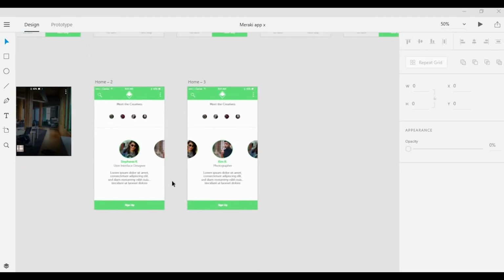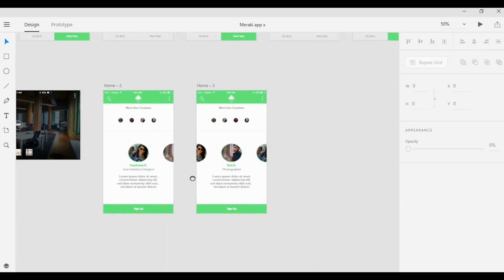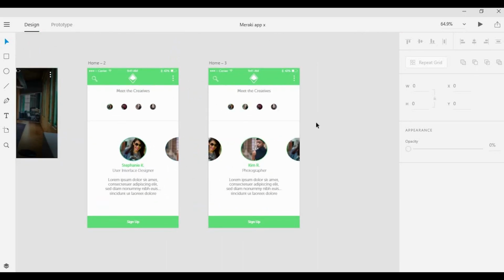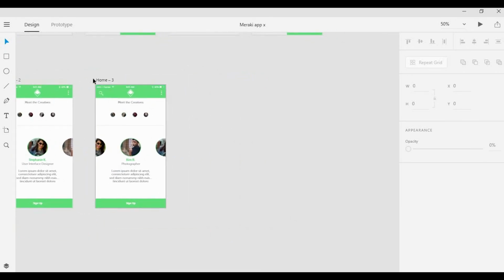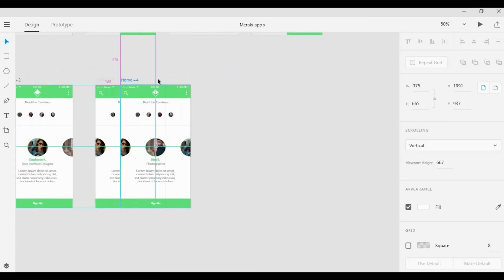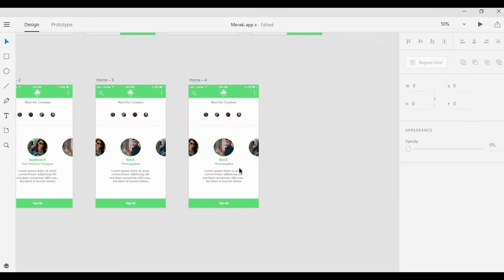Alright, so we've just completed the Meet the Creatives page, so the user can get some information on who they're going to be working around. Alright, so next we're going to create a sign-up page.